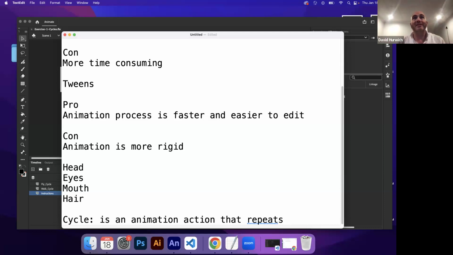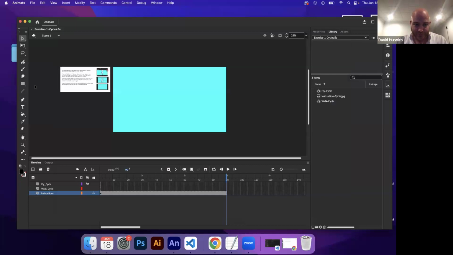Or a character could be waving. Instead of constantly waving back and forth like this, you do it once and then you just repeat it again and again. And we talked about that. A cycle, even though you're repeating images, is typically a frame by frame method, but there are ways of using motion tweens and symbols to assist with this.